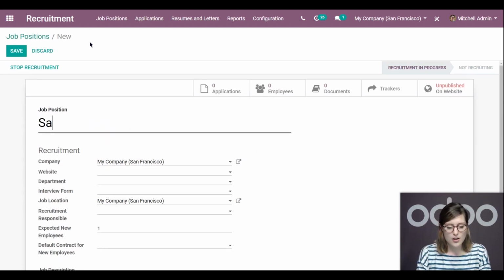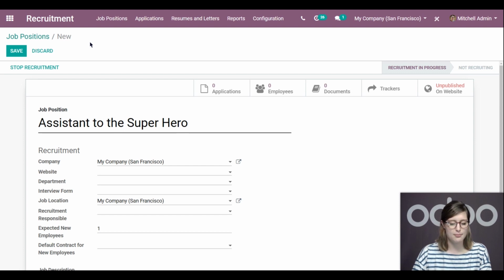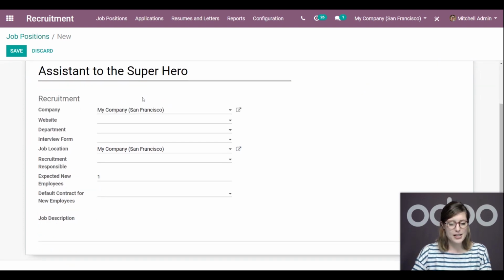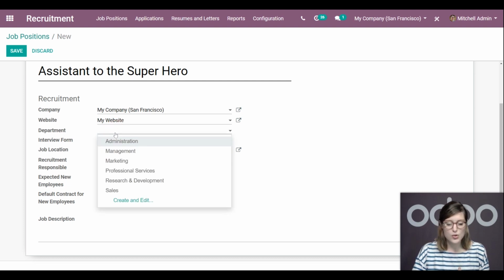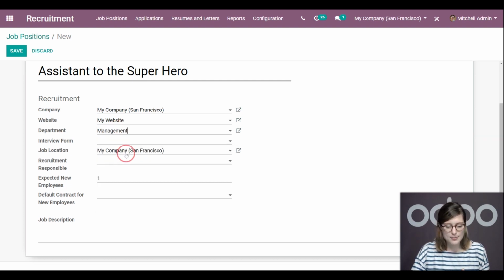All right, so we're going to call this Assistant to the Superhero, let's say. All right, and then we can choose our company, okay, the website. And this will be if you're in a multi-company environment or a multi-website environment, okay? We can choose the department. So let's say this is management.